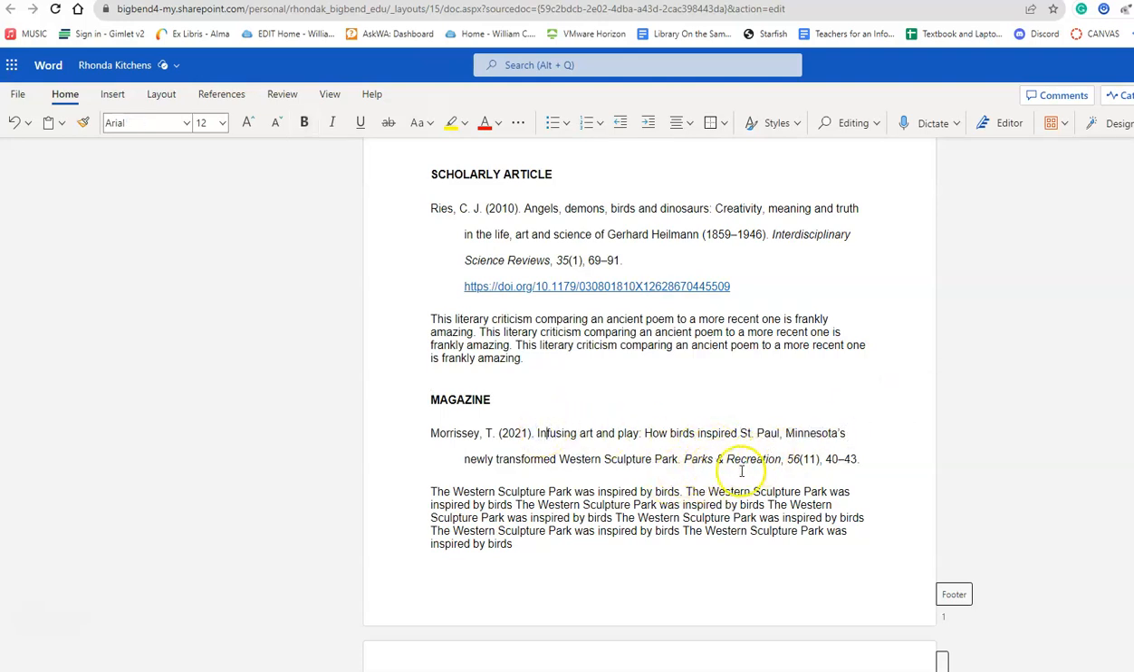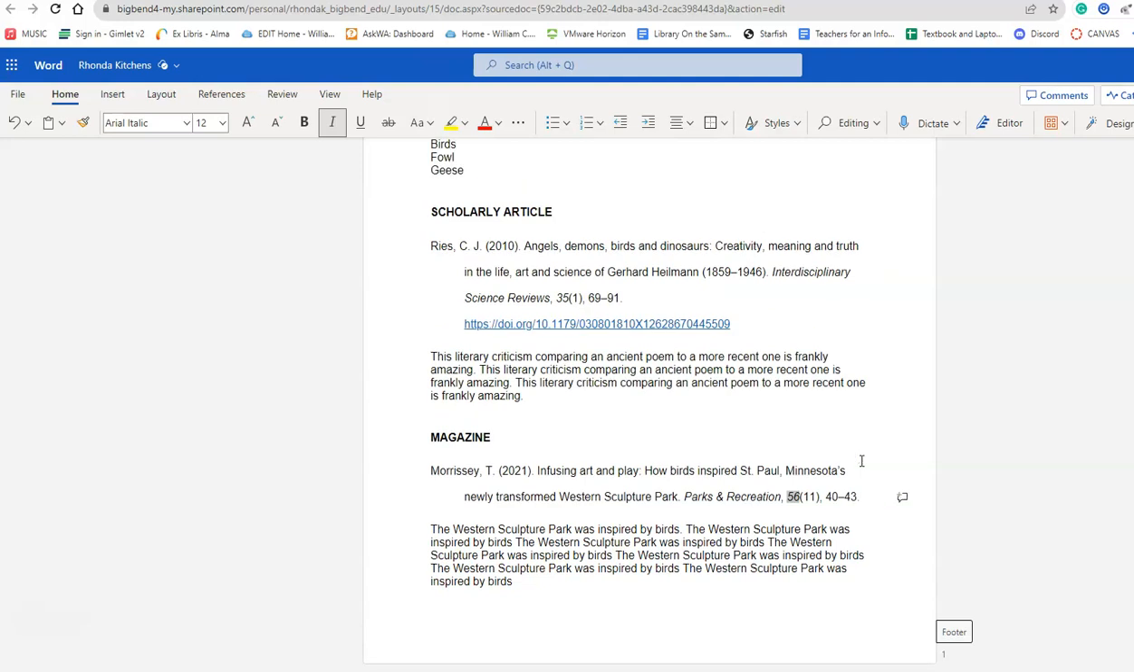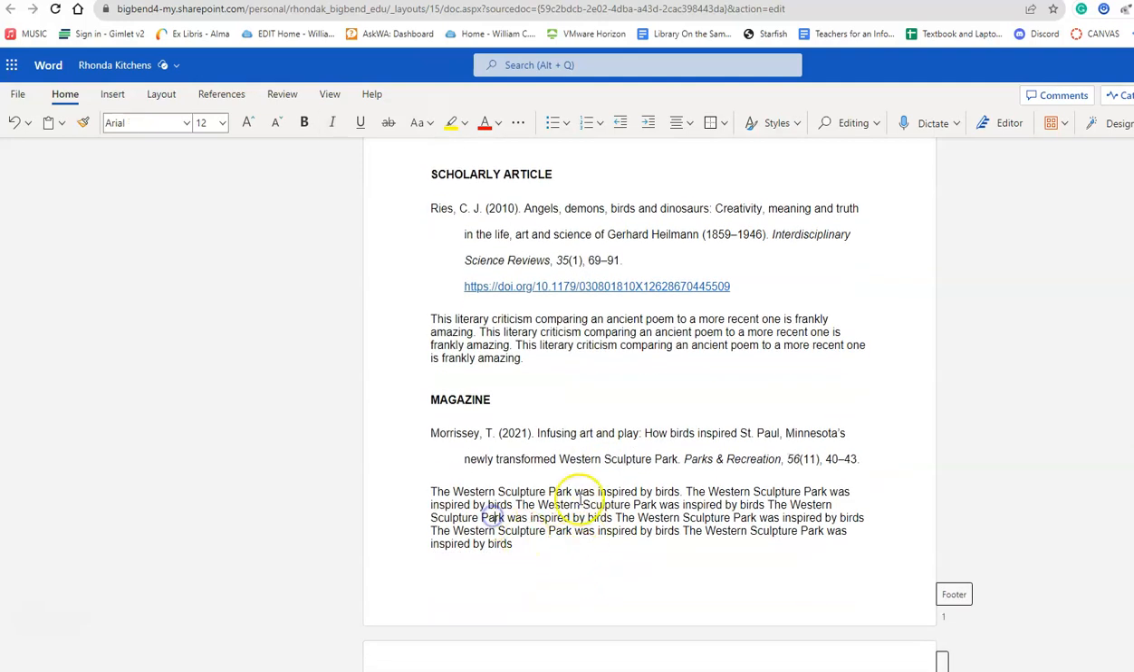The name of the magazine is italicized and is capitalized correctly. The volume number is italicized. We have an issue number in parentheses, comma, beginning and ending page numbers, period. And how do you get these? Well, each assignment, I give you a link to a model in APA Style blog. So you can use each one of those links. The link has a model of what it should look like, and underneath it, it tells you the rules for each section. Also, here we are, the Western Sculpture Park information.